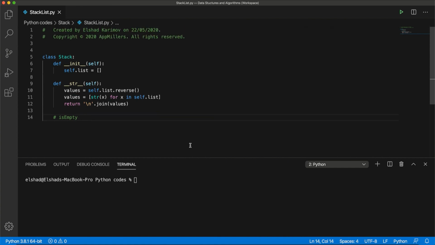So in this lecture, we will learn how to create stack methods for the stack that we created in the previous lecture. So the first method is the isEmpty method. We learned that the isEmpty method checks whether the stack is empty or not. If it is empty, it returns true. If it's not empty, it returns false.